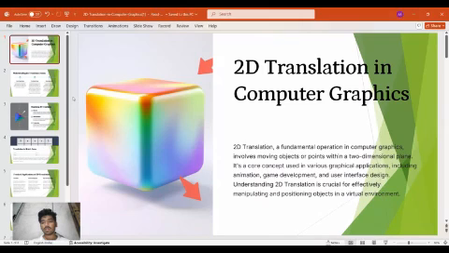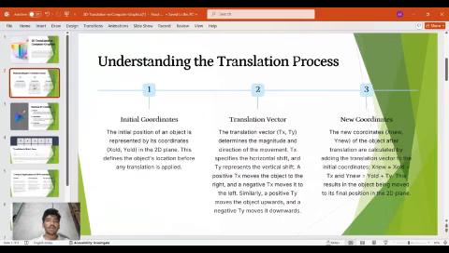Understanding 2D translation is crucial for effectively manipulating and positioning objects in virtual environments. Understanding the translation process. Initial coordinates. The initial position of an object is represented by its coordinates x-old and y-old in the 2D plane. This defines the object's location before any translation is applied.